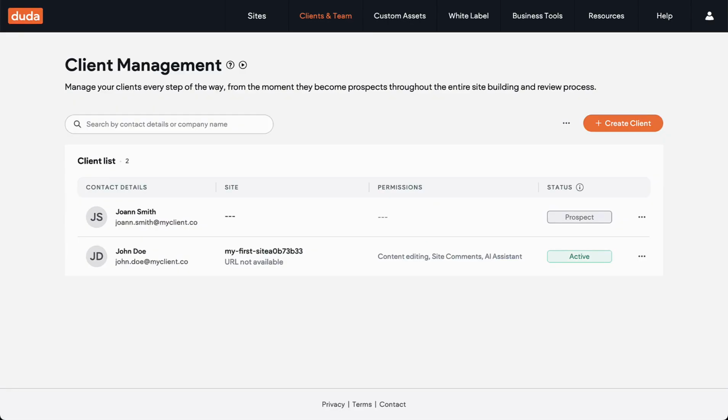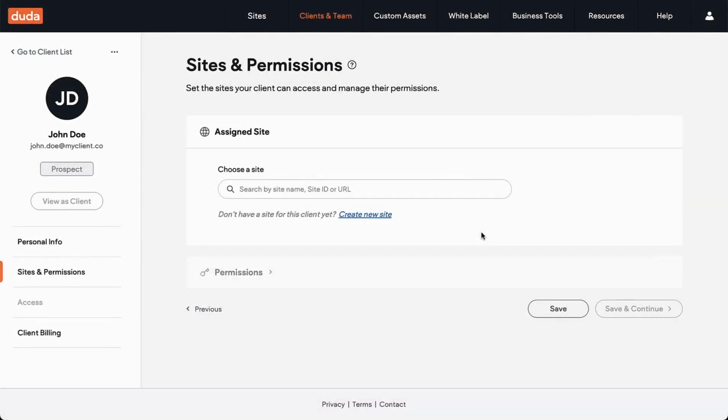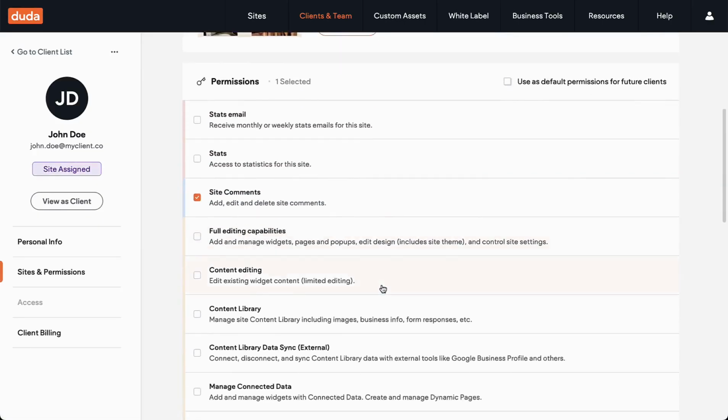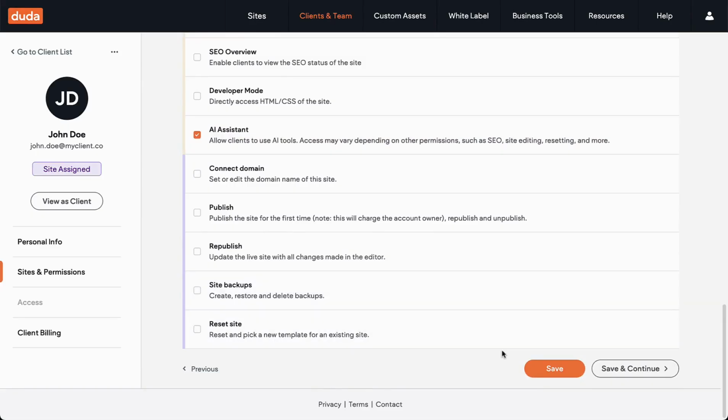Let's do a quick refresher on how site access is granted and permissions are set for a client account through the interface. After a client account is created, we are directed to this view where we can assign a site to the account and then run through a list of permissions to enable as needed. In this lesson, these are the steps we will learn to automate using the API.